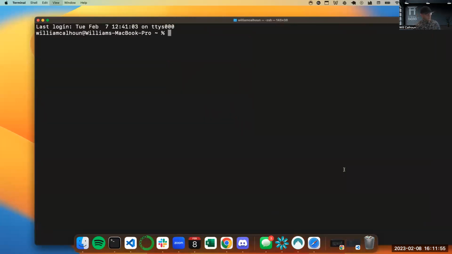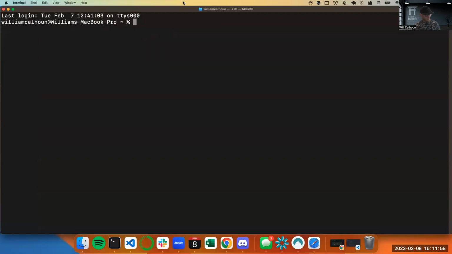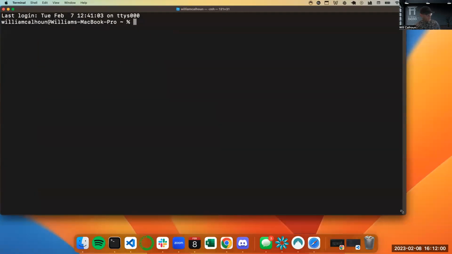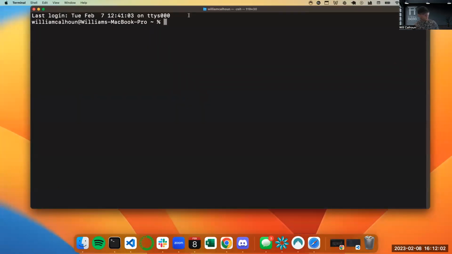So here's the terminal. I'm just going to do this. I think that's probably big enough. So here is the terminal, right? Whenever I open it up, this is where I'm currently located. This is the heart of my machine.